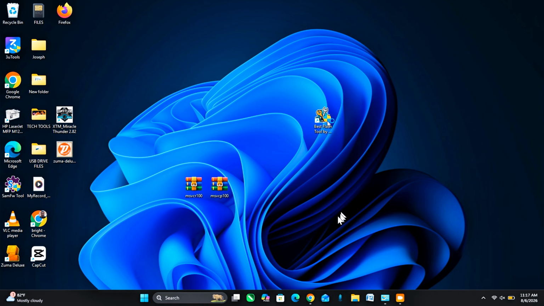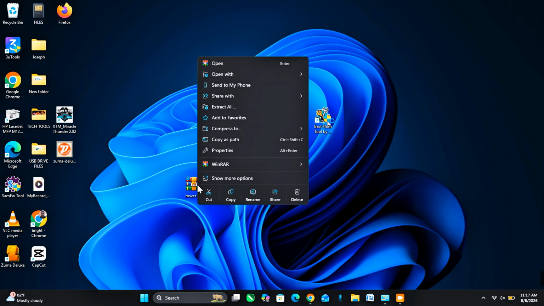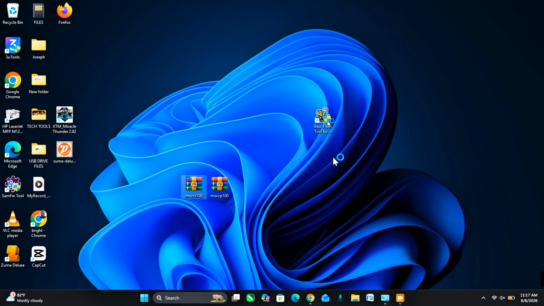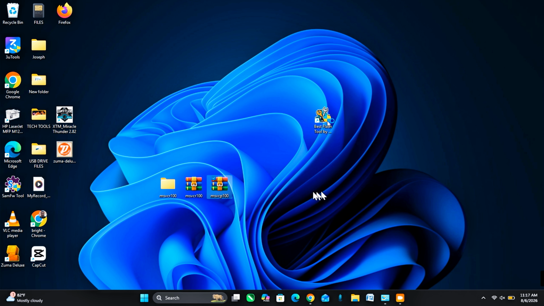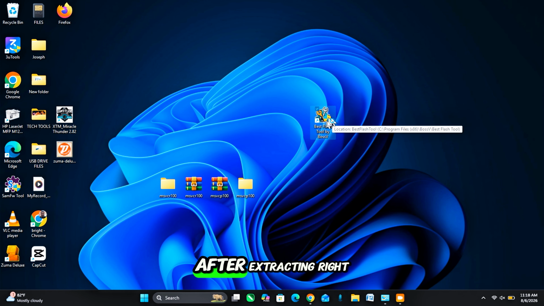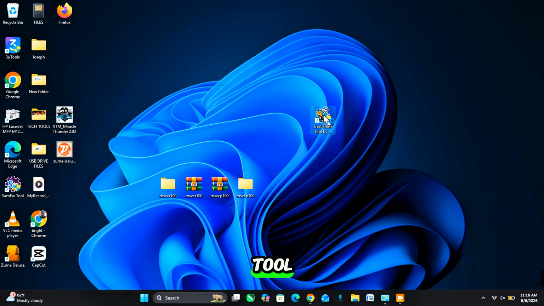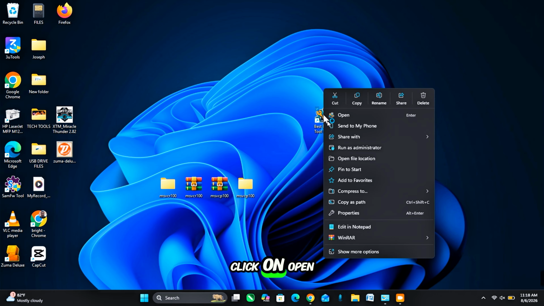So the first thing I have to do here is to extract both files. This is one of it, and I have to extract the other file too. After extracting, right-click on the tool, click on Open File Location.